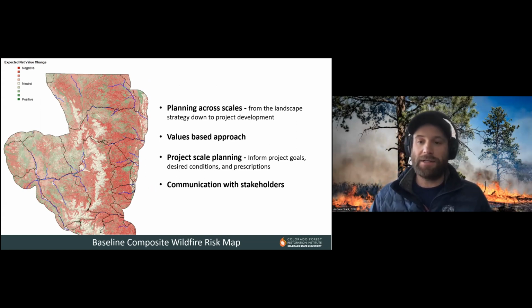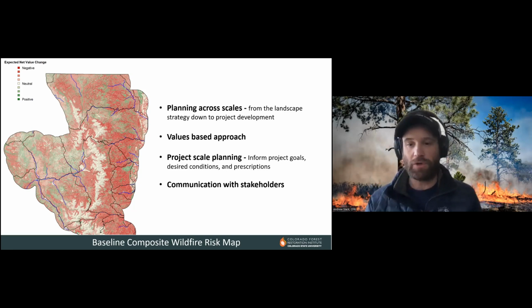When you're making on the ground decisions for any specific project, really what I'm talking about here is a values-based approach. One of the first steps that we all take when we're designing a project, developing prescriptions, is really understanding what values are in the project area and neighboring the project area. That should dictate what prescription decisions we make, and even help to identify the desired future conditions that we want.